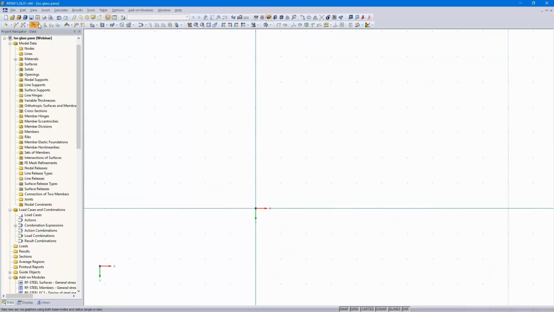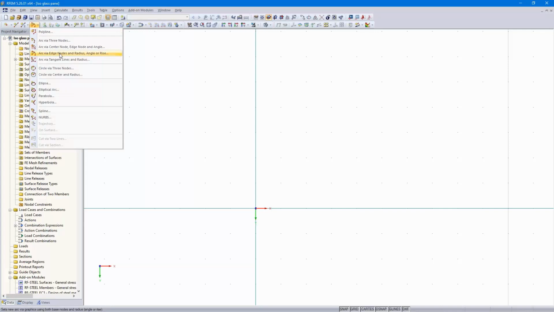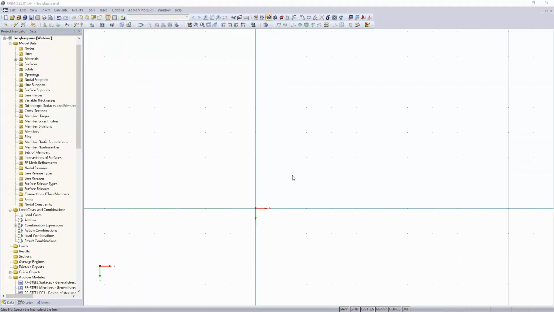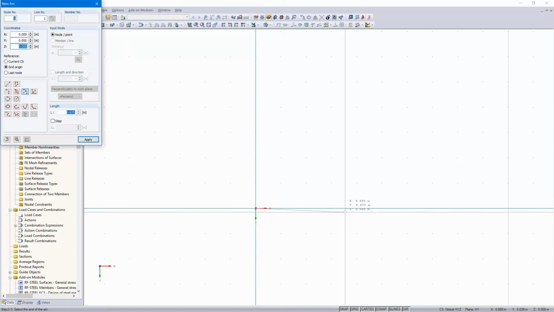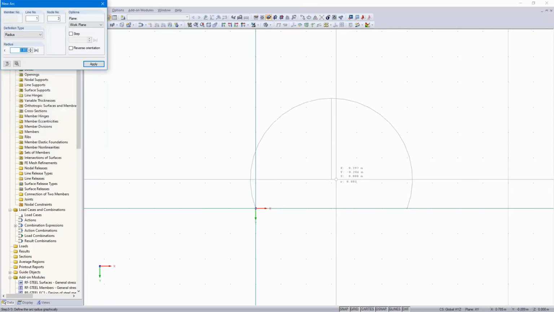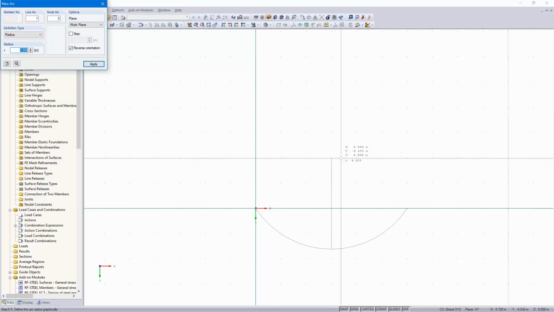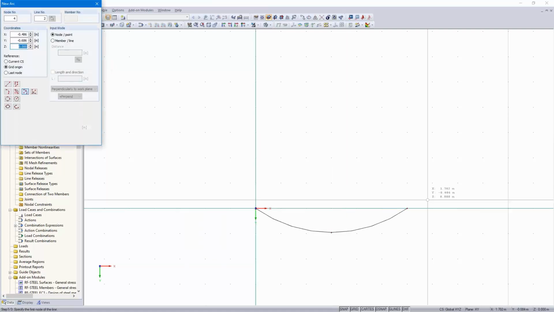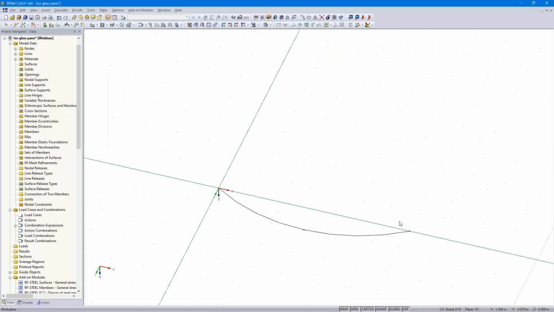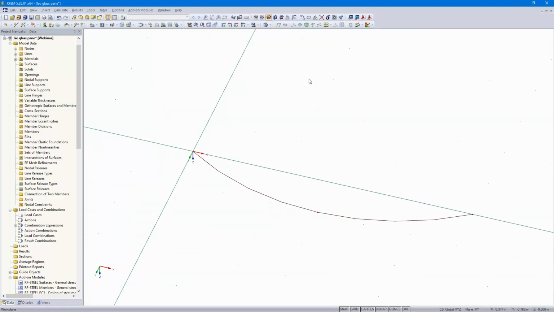So then here left above, an arc via edge nodes and radius. So first point and the second point by 1.5 meters. Okay. I reverse the orientation and enter the radius of 1.3 meters here. Okay, that's the arc.